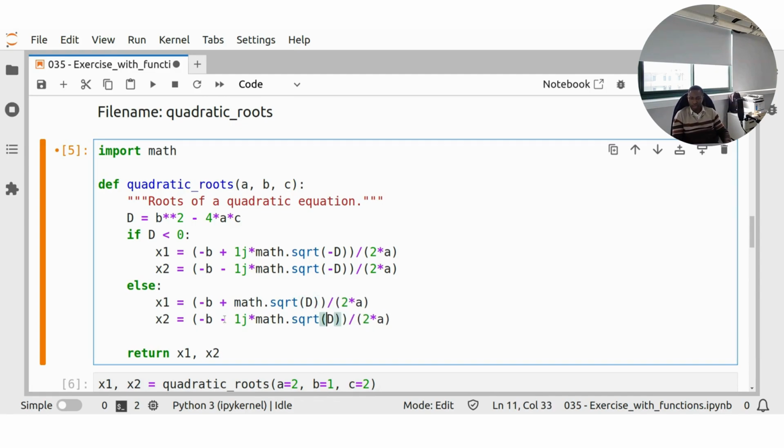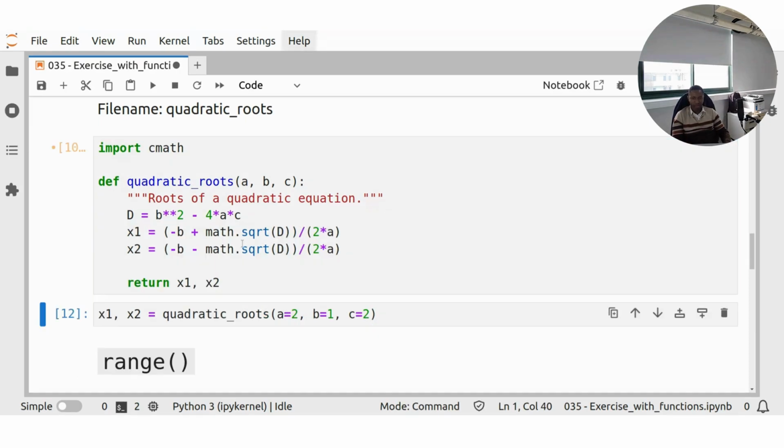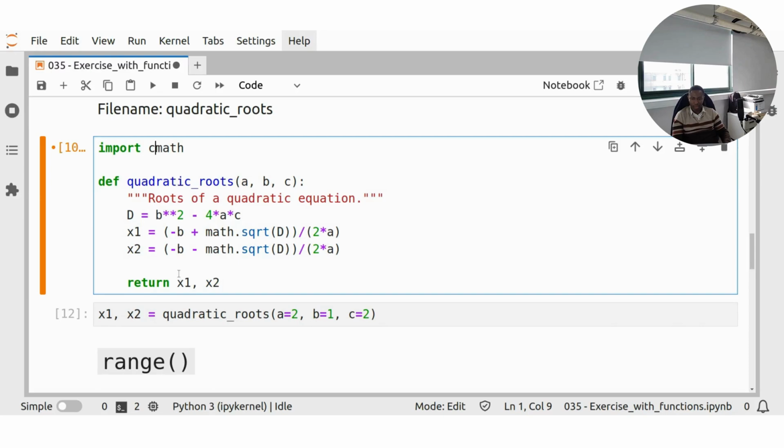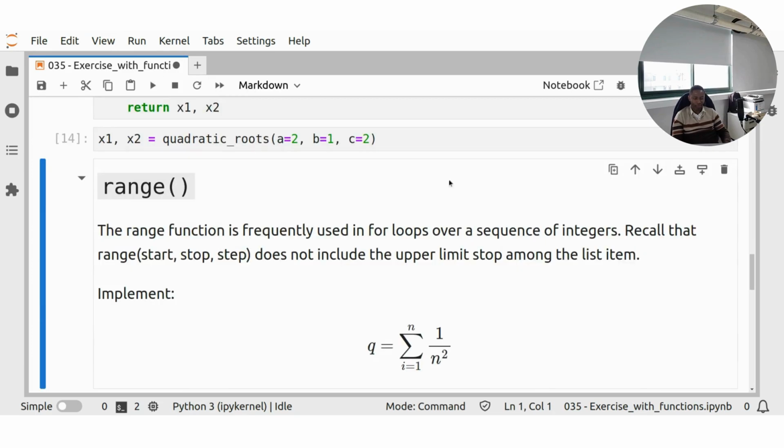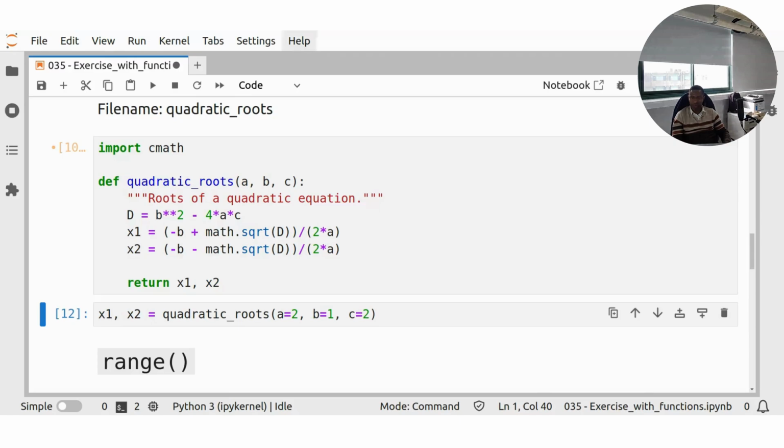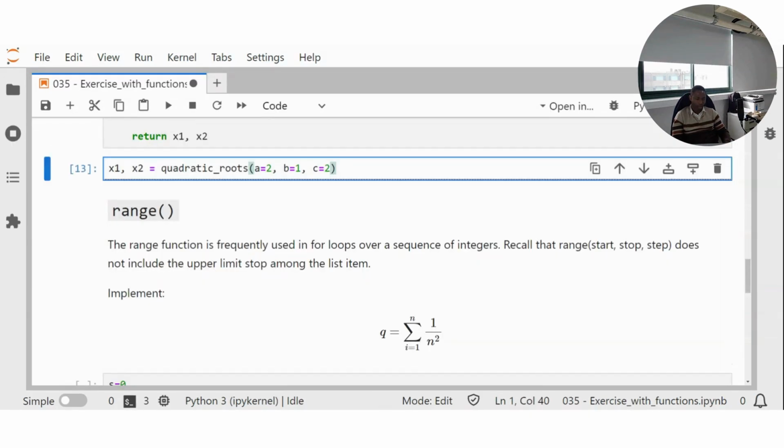We'll run this again, and this time around we'll call the function. What to use is cmath, and then we call cmath.sqrt. It automatically takes care of that negative root for us. So we run this, and if you call b equals 1 and 2, we see it's already gone, no error.